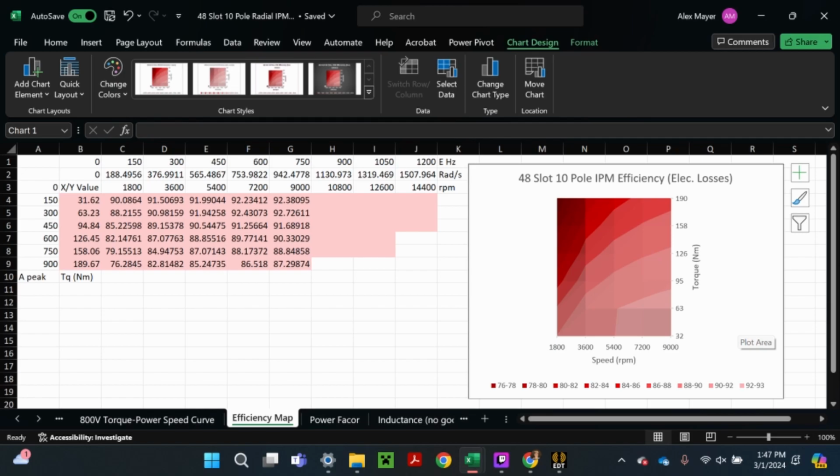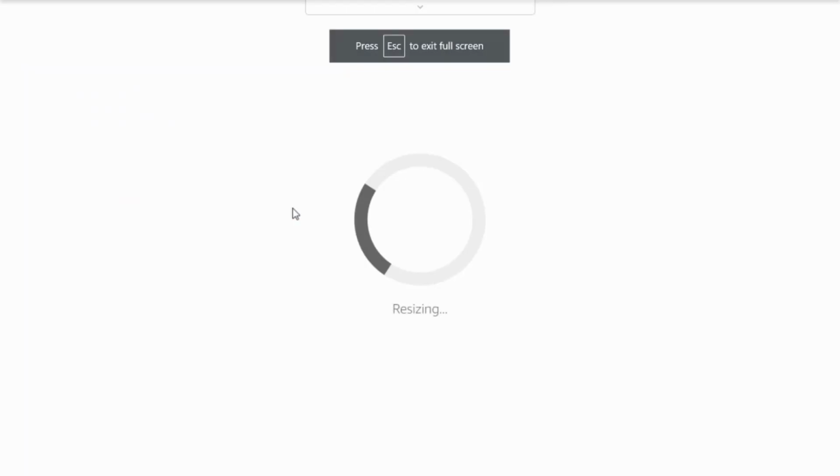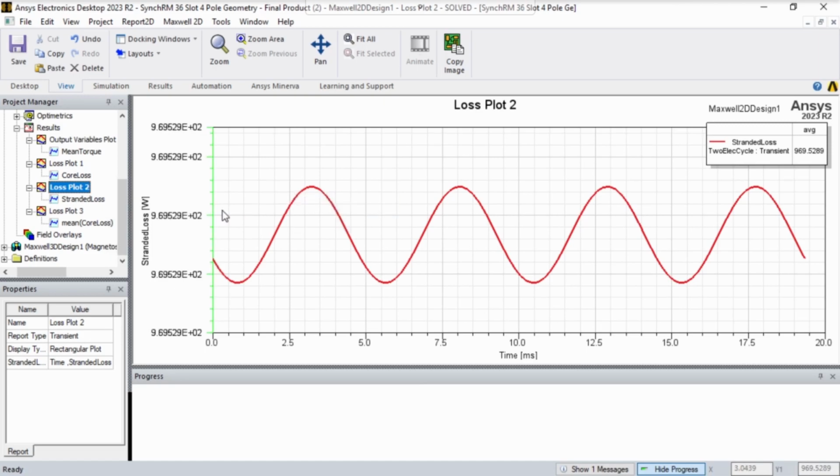So if you want to do this for your final project, it might be a cool graphic to put in your project. And what you need to submit for today, I just want a screenshot of the core loss plot and a screenshot of the stranded loss plot, just to prove that you guys know how to find the losses of the motor through the simulation.